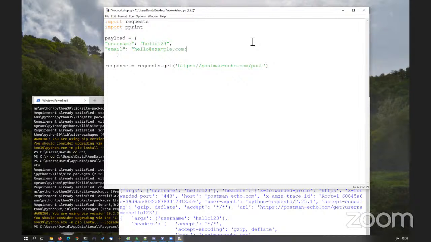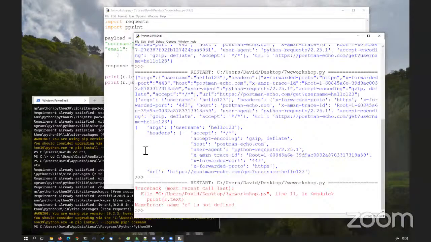Okay, so now we simply add the data equals payload parameter, and then requests will send the data that we gave it as form data. Let's also print this. We'll see here that, oh, whoops.